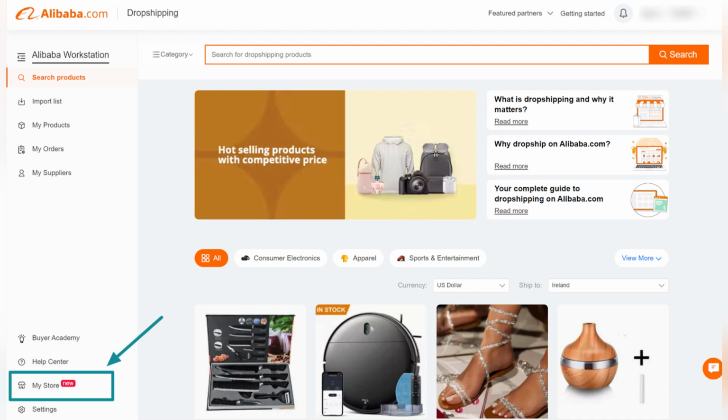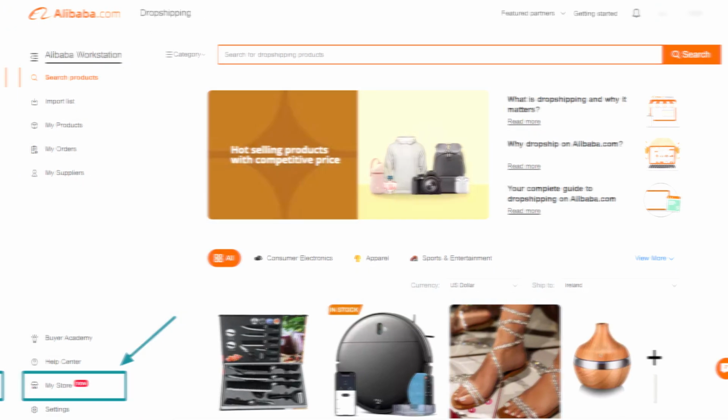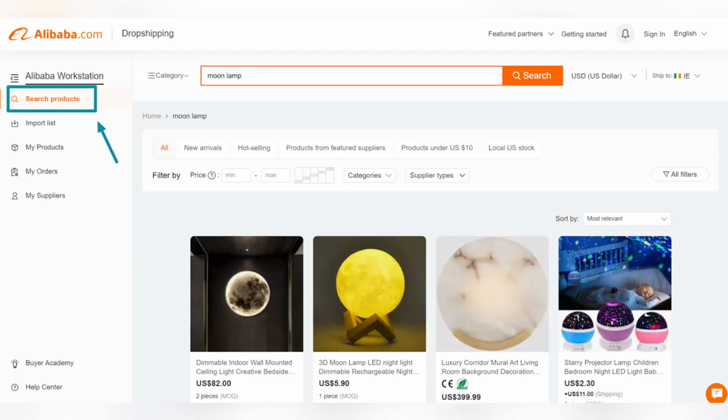In your Alibaba Dropshipping Center, go to the sidebar menu and click on My Store. Enter your Shopify store and then click Add Store. Now log into your Shopify account when prompted and install the Alibaba Dropshipping app from the Shopify App Store.